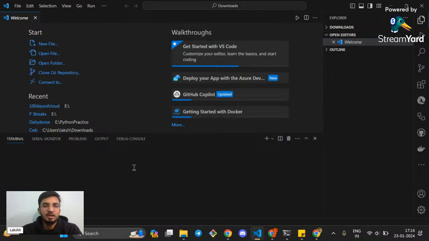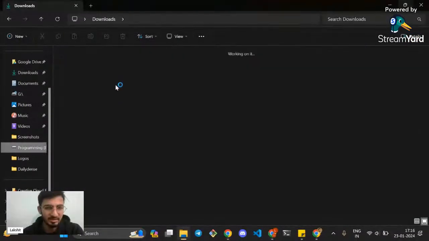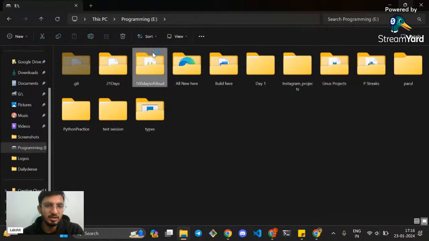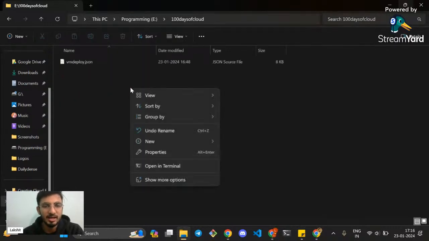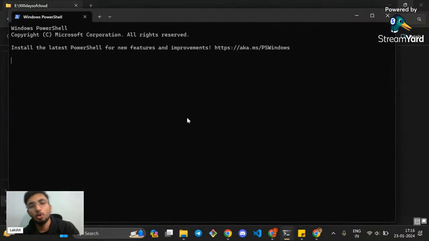I'll wait for this terminal to open. You can see right now which directory I'm in: I'm in the Laksh user directory. How can you make use of these things? I want to utilize this folder. So I'll go here, right click, open a terminal, and write code space dot, not code dot, code space dot, enter.